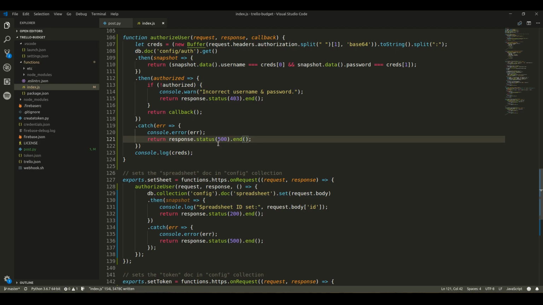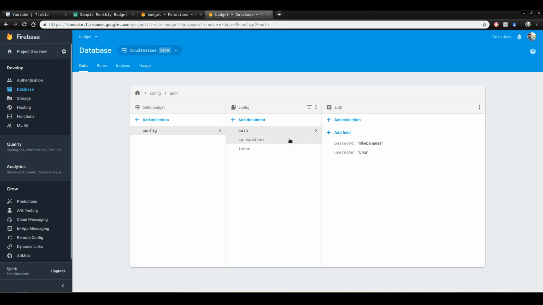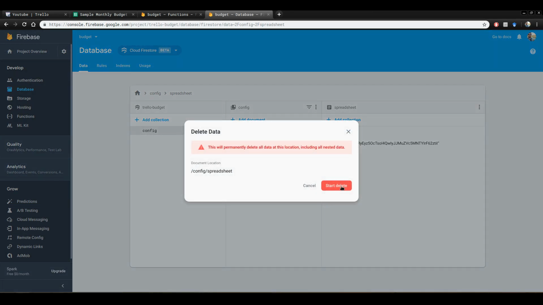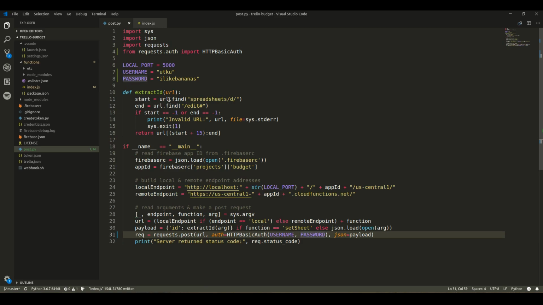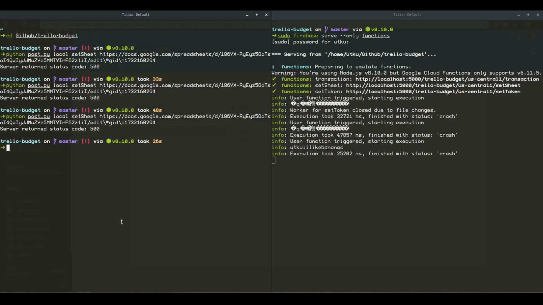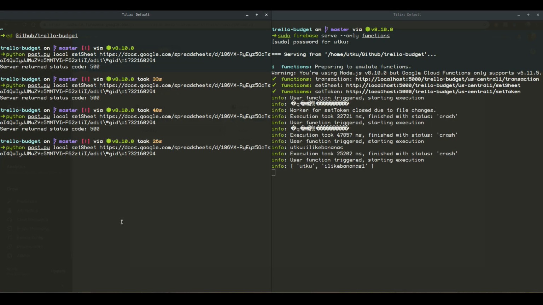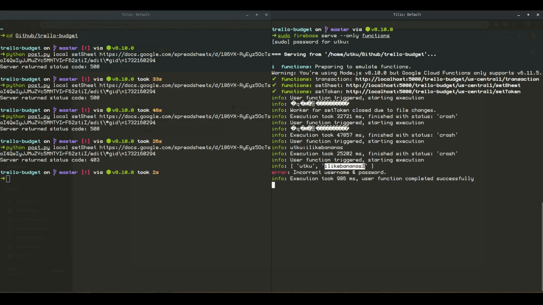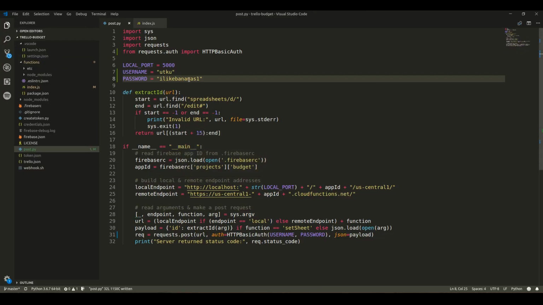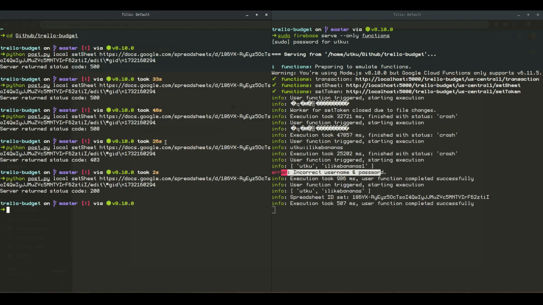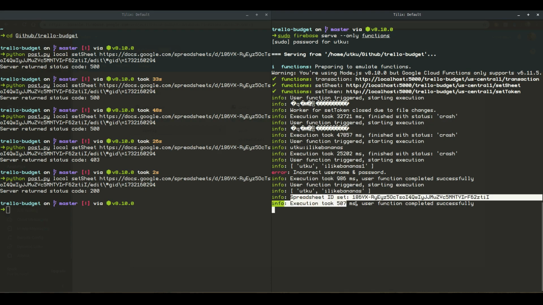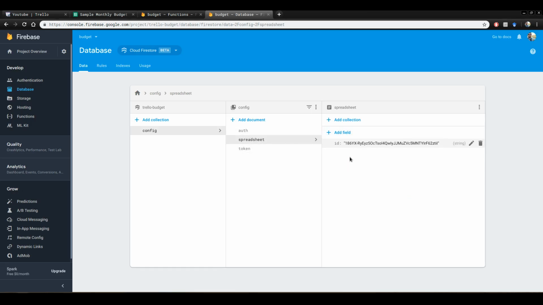Alright, if I didn't make any mistakes, this should work fine. So just to be sure, I'm gonna delete this spreadsheet document and try to set it again. And I'm gonna first test the failure. So let's add 1 here and run our script. Alright, here we see the wrong password and it rejected it. Now let me fix that and try again. Alright, now it accepted it because the spreadsheet ID is set now. As you can see here, it's here again.